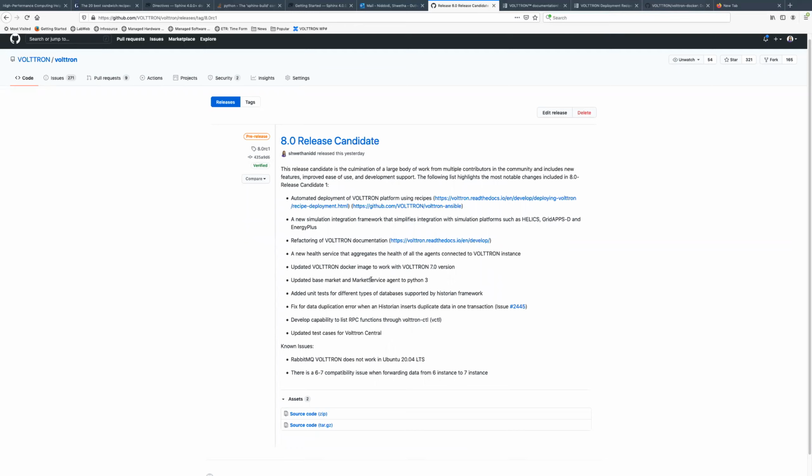The base market and the market service agent have been updated to Python 3. This is heavily used by the VOLTTRON application team here, and they were maintaining a different code base that has been integrated with the main VOLTTRON core code base, and it's updated to Python 3. We have added unit tests and one first level of integration test for testing different types of databases supported by the historian framework.